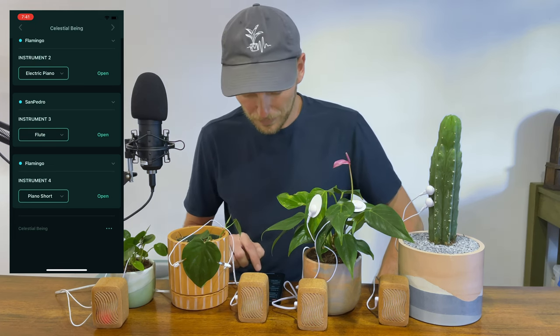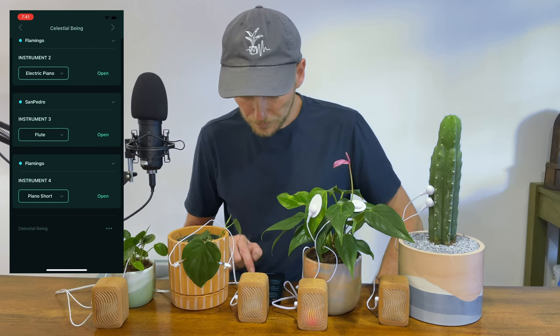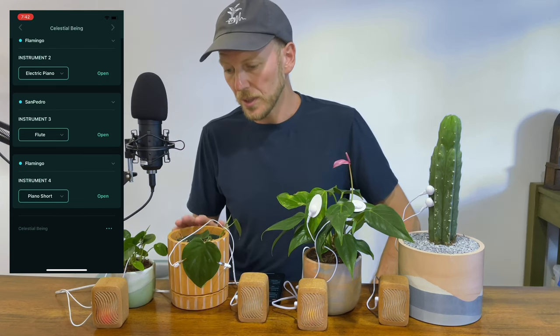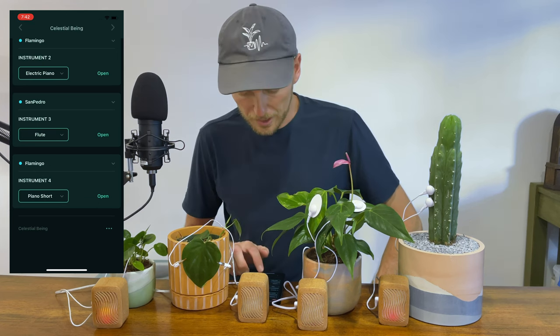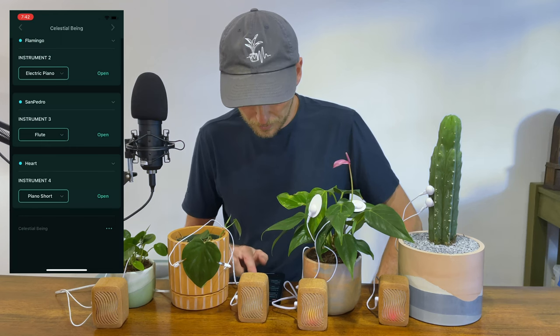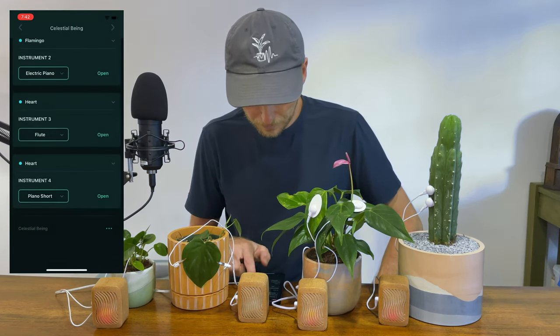Let's try this out. Let's move them both to the heart philodendron and the money plant. So, heart, this one, heart too.